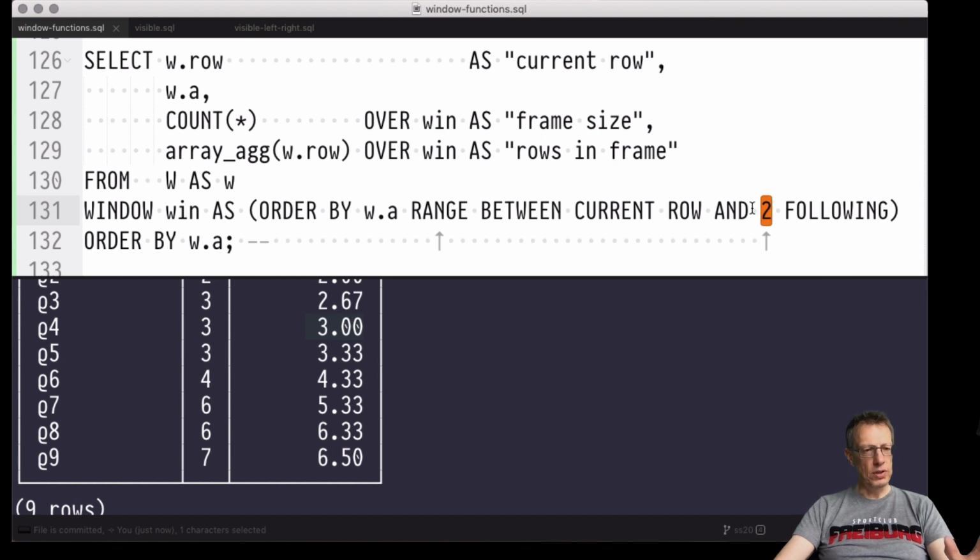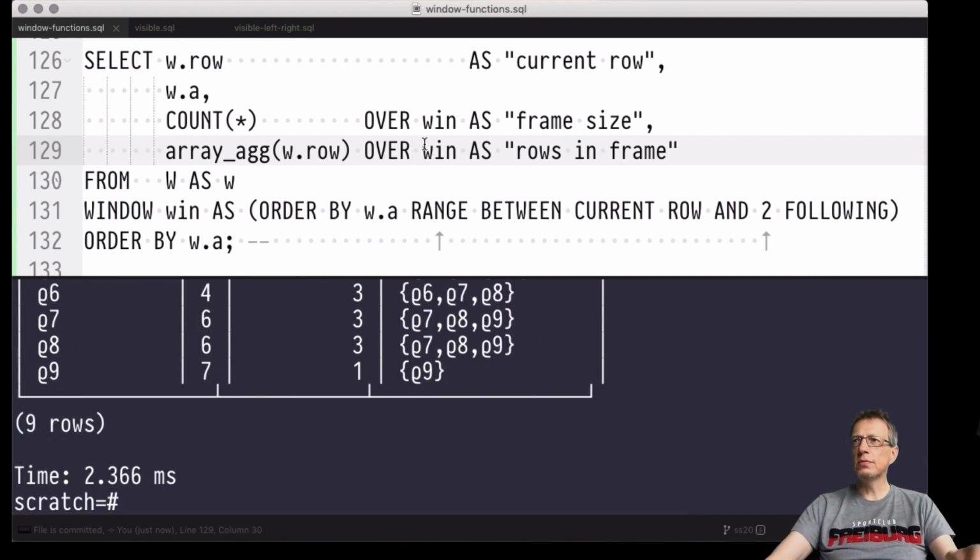The difference between the A value of the current row and that following row is larger than 2. Sorry about that. So if that difference is larger than 2, then that row is not considered in the frame anymore. If it's at most 2, then that row will be included in the vicinity. So let's see whether we can indeed see that.